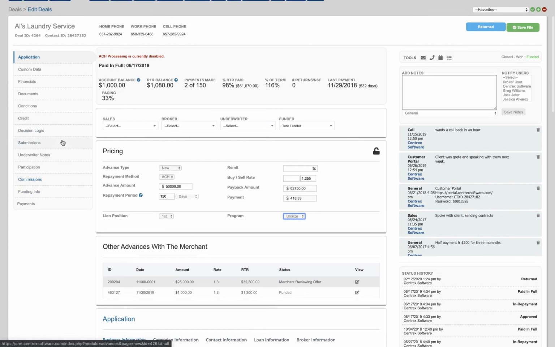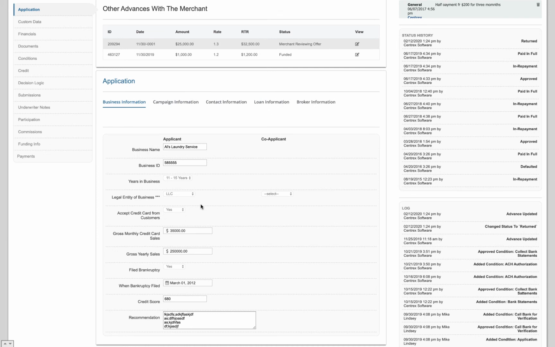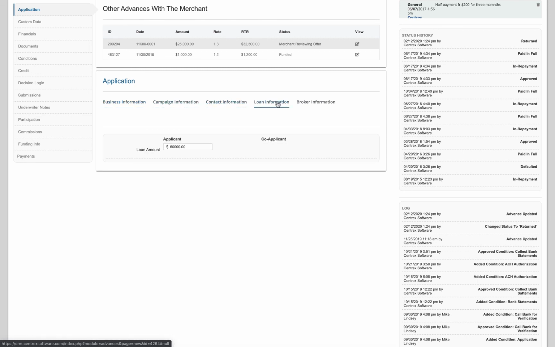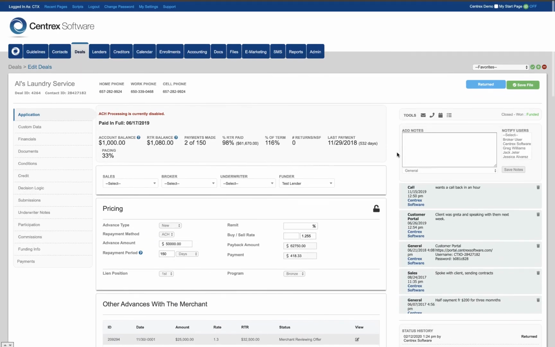And then because we're in the application section here of all these tabs, down here at the bottom, you're going to see the application. This is the intake form you have in the contacts tab. It's the same thing, right? Business information, campaign information, contact information, loan information, broker information. You can make edits here if you wish to do so, and then click on Save File on the top right.